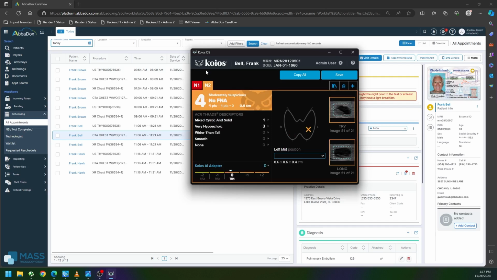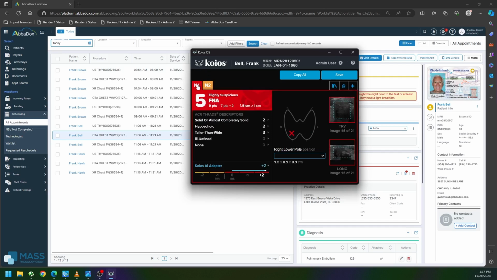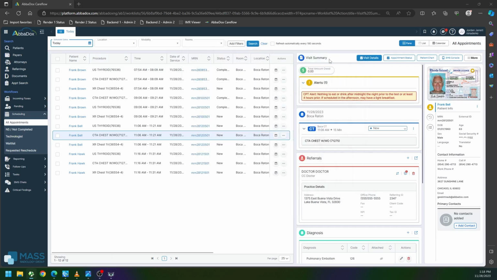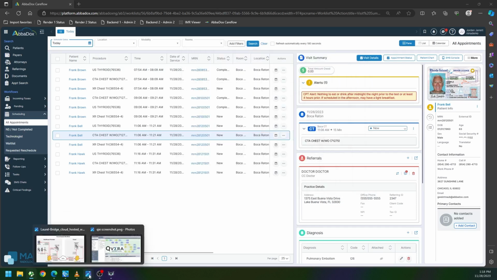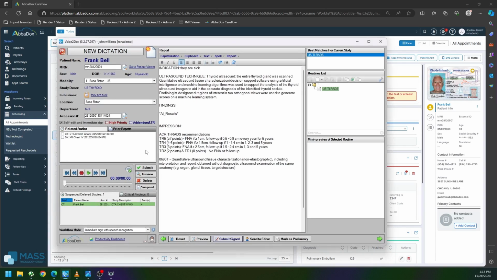Subsequently, Laurel Bridge Compass extracts relevant findings on each nodule from a DICOM format AI result and pushes an HL7 report to Abadox. We'll once again launch Voice2Docs and select our best match for the ultrasound thyroid. As you can see, the results from Kios AI interpretation are already in the report template. As we scroll down in the report, we see that the impression has also been provided by Kios to identify the TI-RADS scoring and billing CPT.